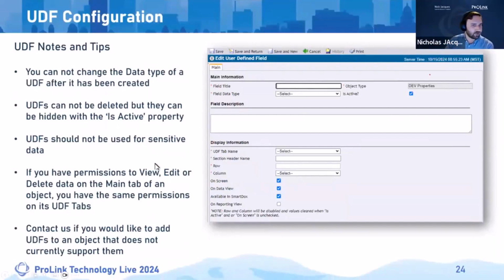Some additional notes on UDF configuration. You can't change the data type of a UDF after it has been created. You can probably imagine why, but if you have something that's a text field and you decide that you want it to be a number, you can't just convert a bunch of text fields to numbers. You kind of have to start over with a new field. We already mentioned this, but UDFs cannot be deleted. They can just be hidden. UDFs should not be used for sensitive data.